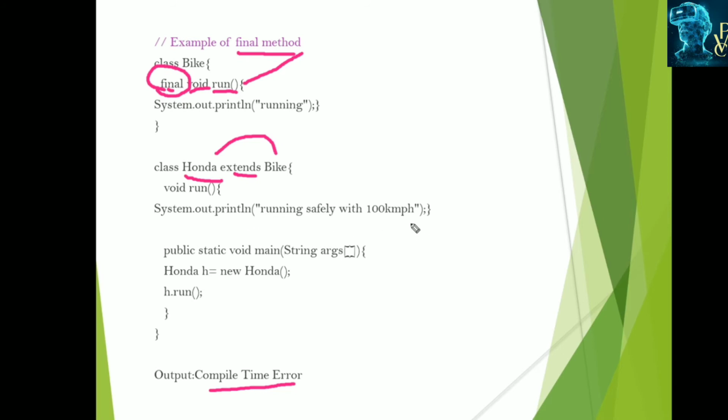When we are creating the object and invoking h.run, h is the object of the subclass Honda. So it displays an error because the run method is a final method. So we cannot override it: Honda is the subclass, but the run method cannot be overridden in its subclass. This is the use of the final method. When we require that a method cannot be overridden, we can declare that method as a final method.